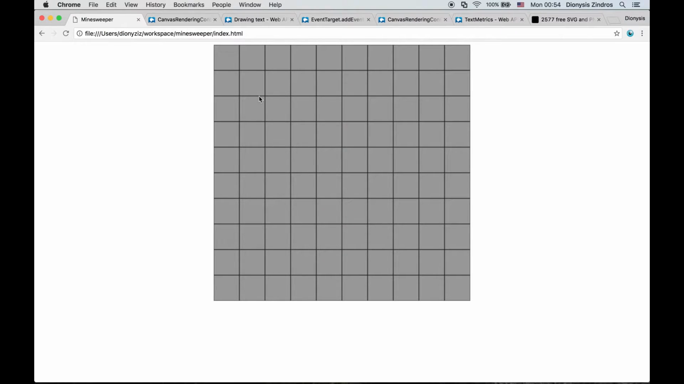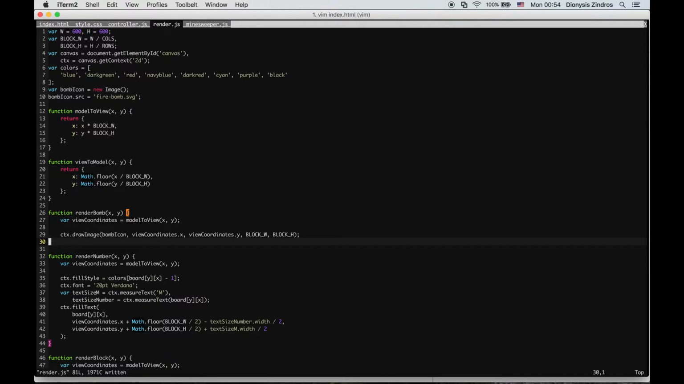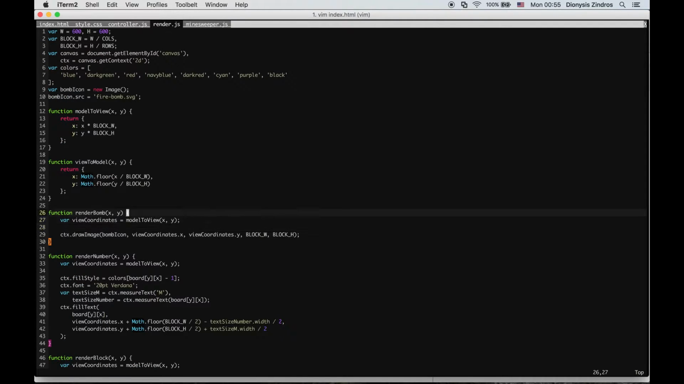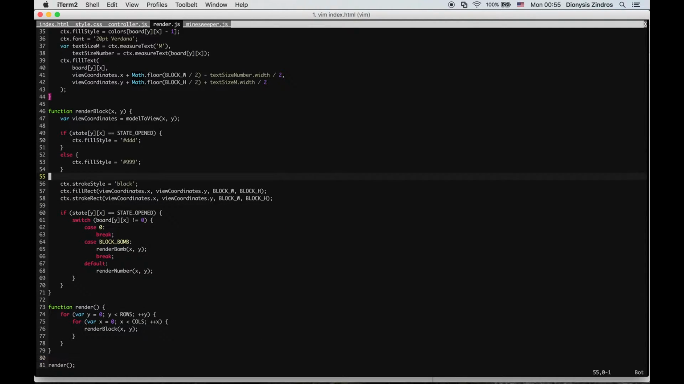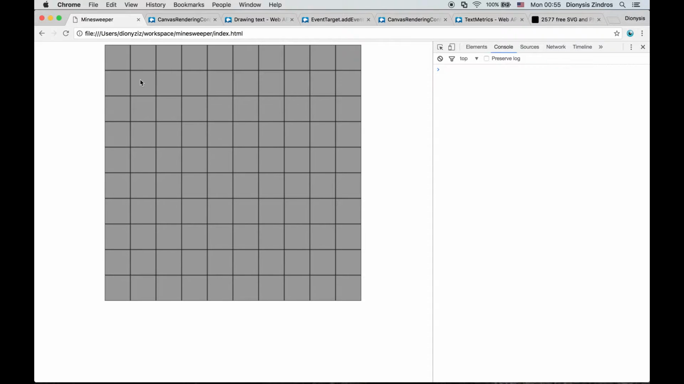Let's see if it works. Oops, something's wrong there. Block bomb is not defined. What did I call it? Block mine, I call it mine. So, yeah, that should say a block mine, and then maybe we should also call it block render mine. Render bomb should be called render mine. So let's see if that works.